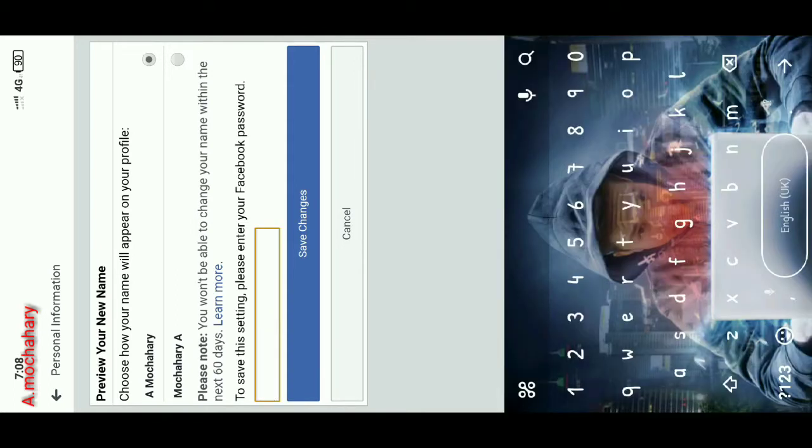Here you can see, to save the settings, please enter your Facebook password. You just need to type it right here, your Facebook password. So I will enter my Facebook password. After you have put in your Facebook password, save changes. Okay, you can see right here it has already changed the Facebook name.